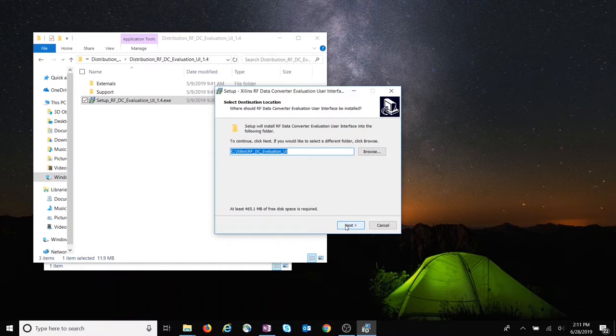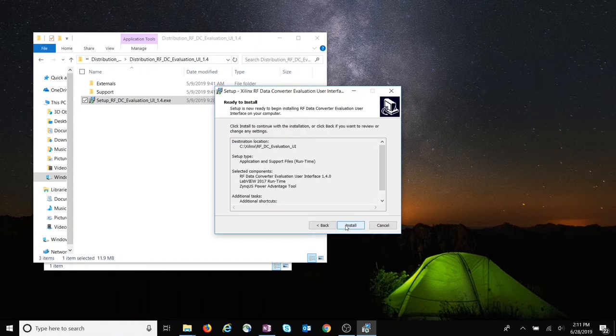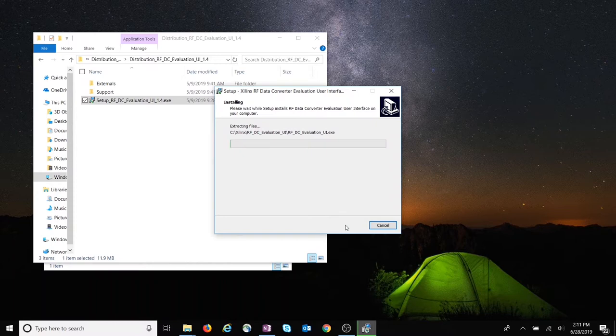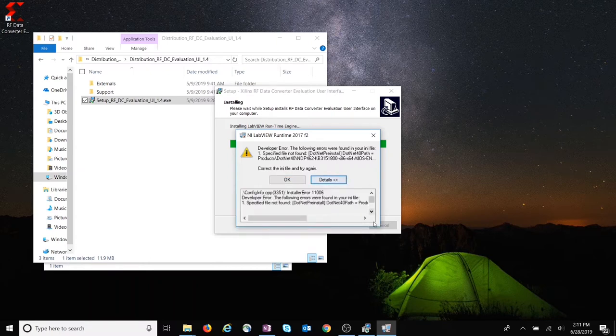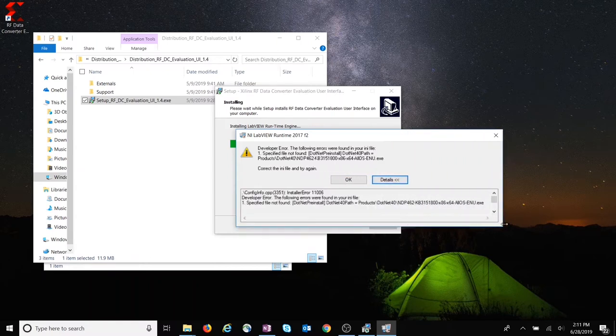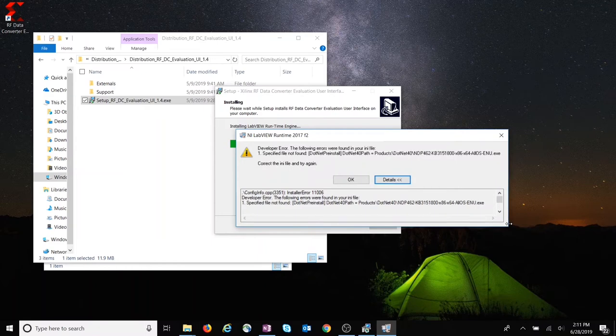I'm going to click next through these steps. And so this is where we get the error, where it can't find this file. So we'll just keep going.